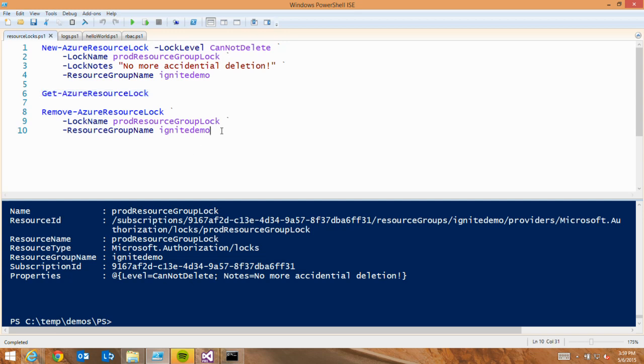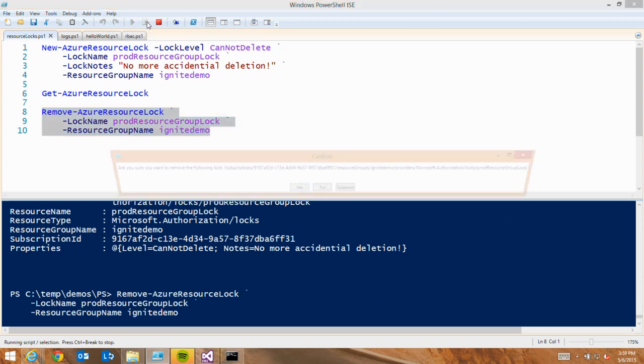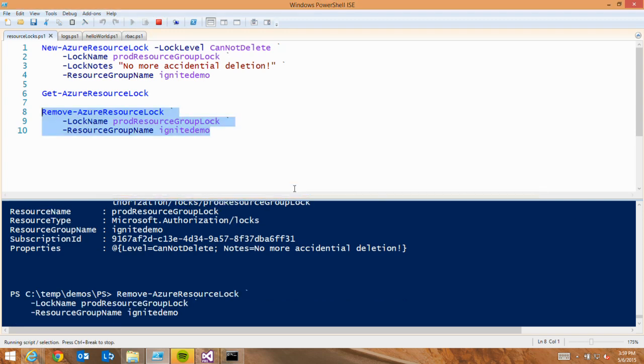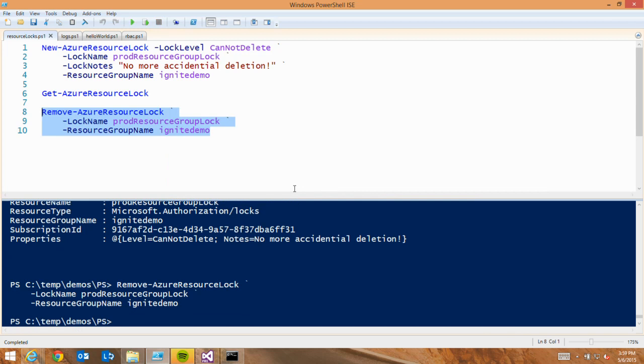And then the final thing that we can do, because we're drawing to a close here today, is I can turn around and actually remove the resource lock, which will then once again allow users to come in and delete the resources in that resource group.